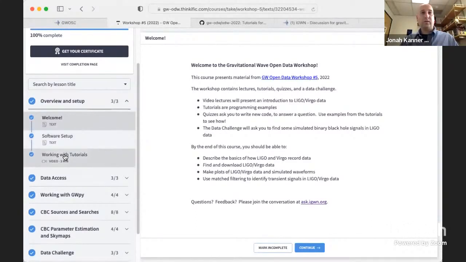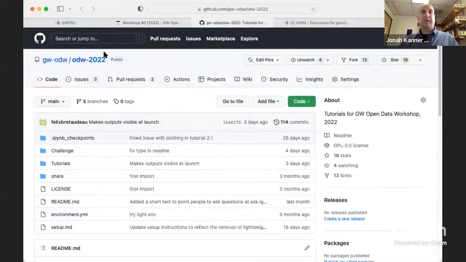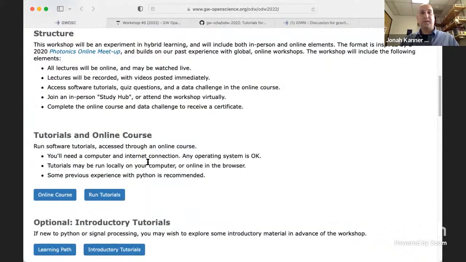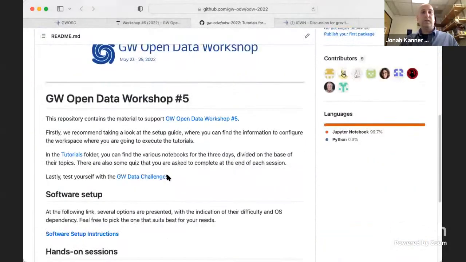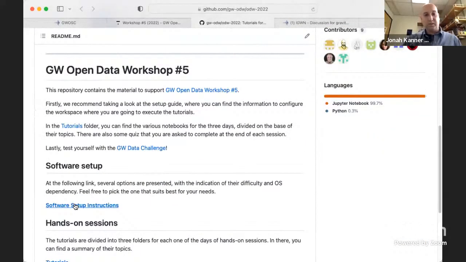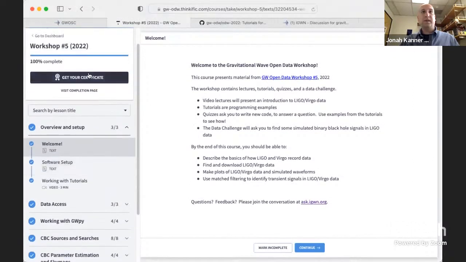As you go through it, it'll walk you through how to work with our software tutorials, which is an important component of the course. You can access those tutorials through the online course, or you are welcome to get to them directly through the GitHub repo where they live. So again, from the workshop webpage, you've got the Thinkific online course, and you can click the Run Tutorials button to get to the GitHub repo, where you can find all those software tutorials. If you follow the software setup instructions, that should show you several ways to access the material. All of those things will be available as long as we're able to support them. If you work through the online course, then you will earn a certificate of completion that you should be able to download automatically through Thinkific.